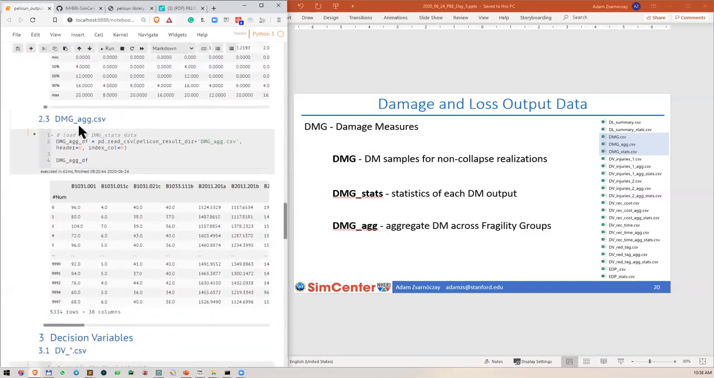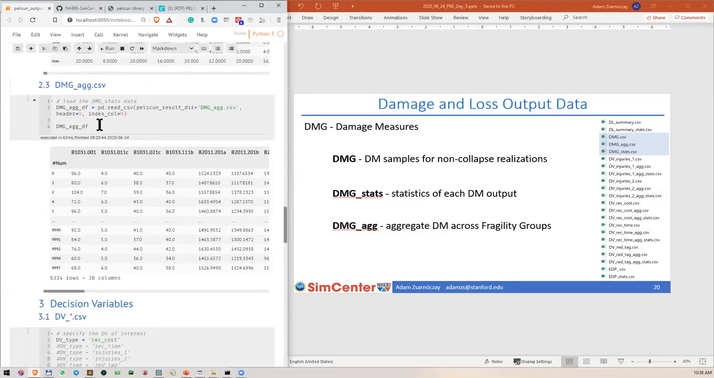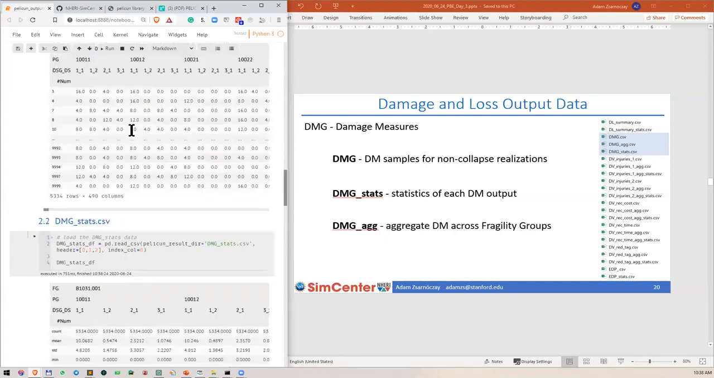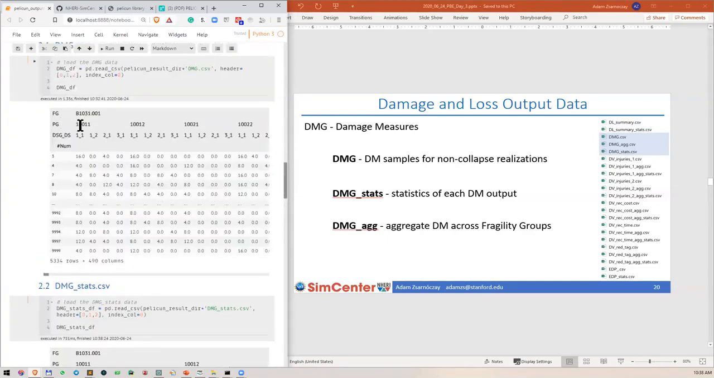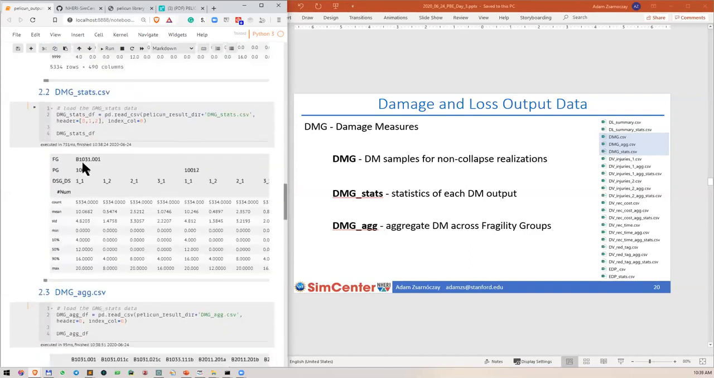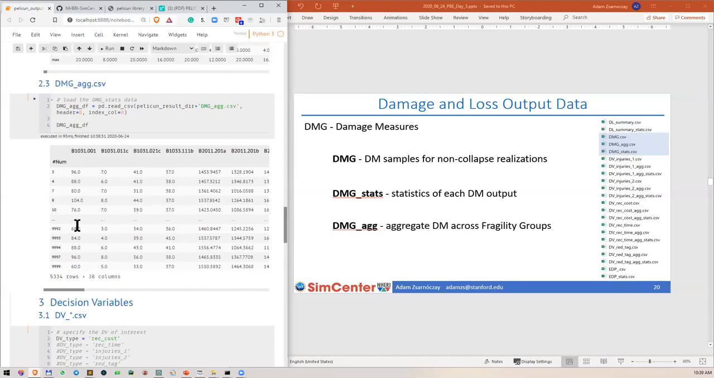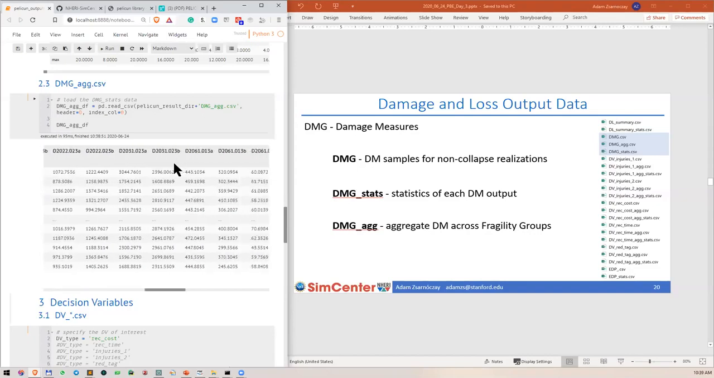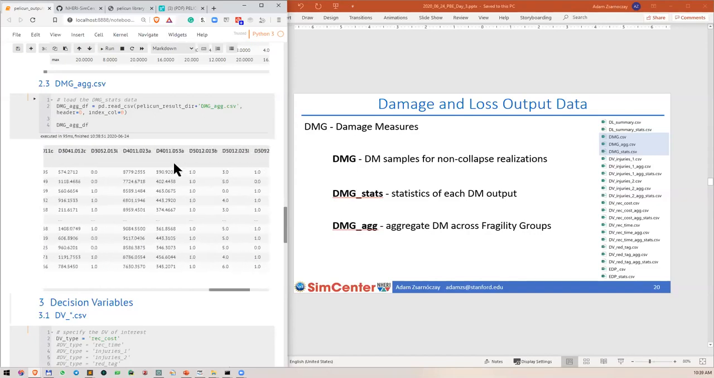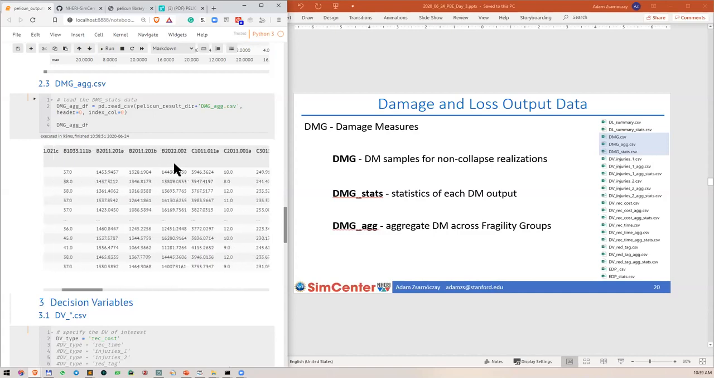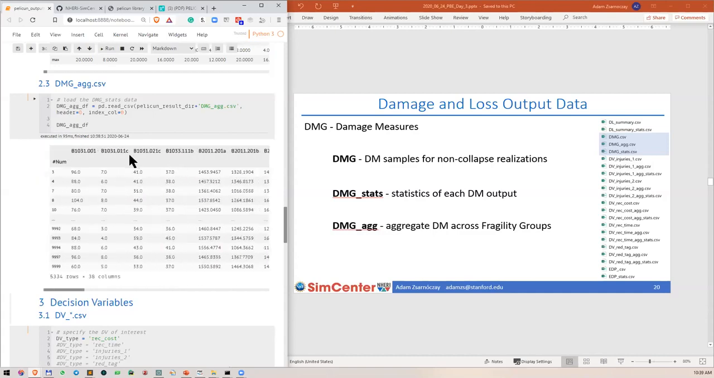The AGG file is an aggregate file where we aggregate across columns. So you can see that we start with the fragility group and everything below is aggregated. So these 2 other layers, and I give you the damaged quantities of each component of each fragility group. So it's a much shorter list. It's still quite some columns because we have quite a few fragility groups introduced in this model.